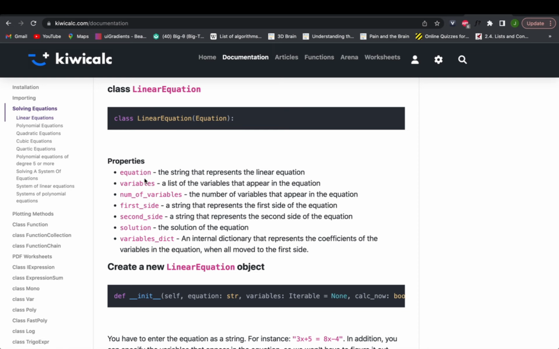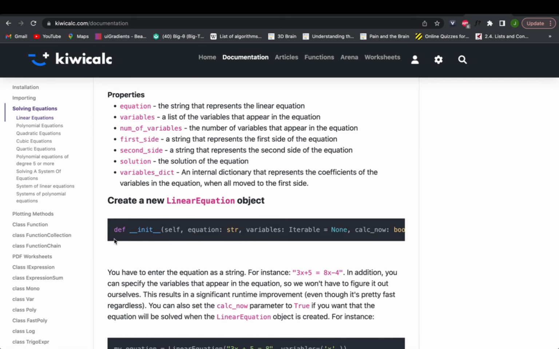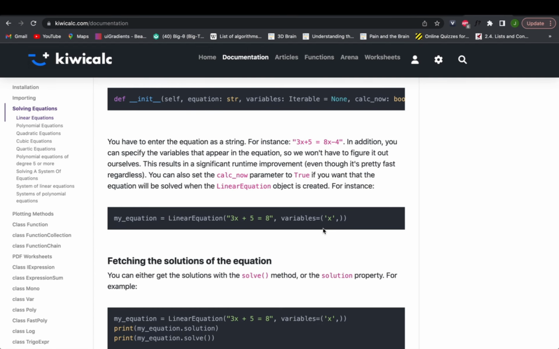We would have the list of variables inside the equation, the number of variables. We can also fetch the first and second sides of the equation. For instance, if our equation is 2x equals 6, the first side is 2x and the second side is 6. We also have a solution property, which is the solution of the equation, which is obviously the most important property of this class. And the variable dict property is actually not so relevant, so I won't get into it.